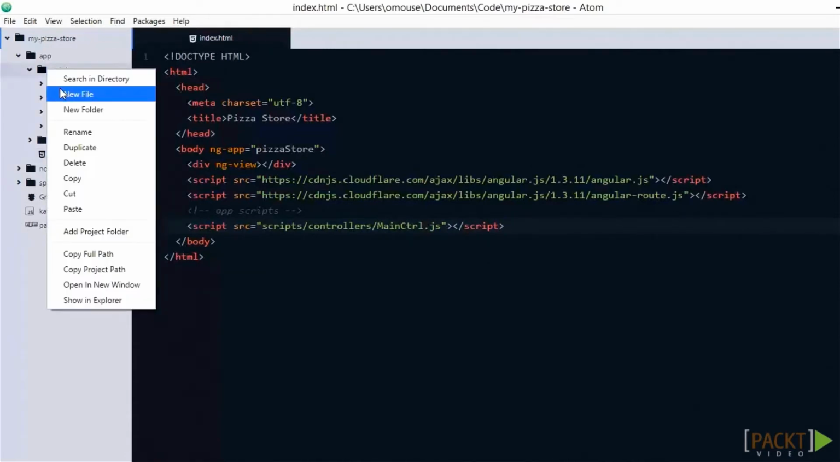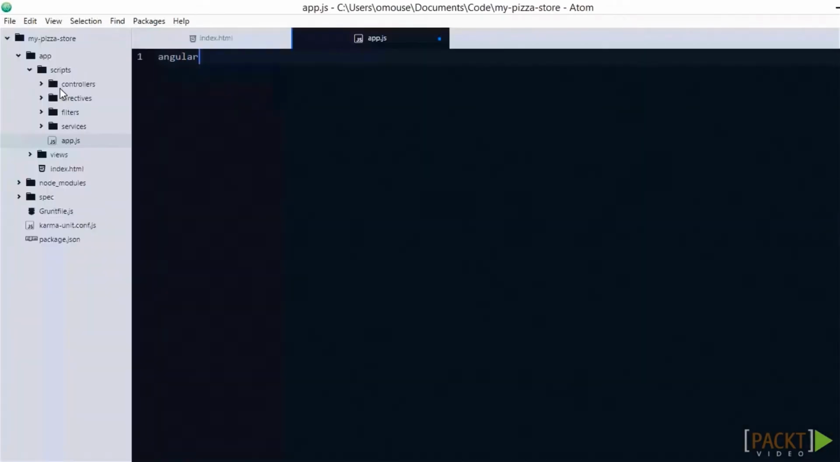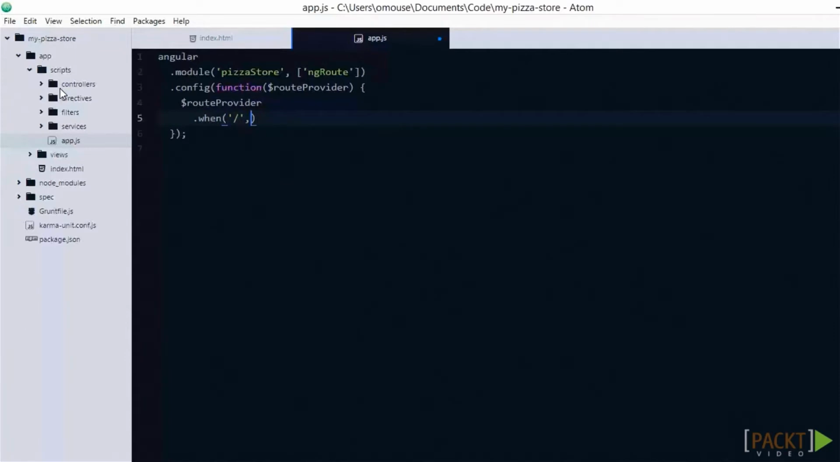Next, we set up the initial app script, app/script/app.js. In this file, we create the Pizza Store module with ng-route as a dependency of the module. Then we configure the default route to point to the main controller.